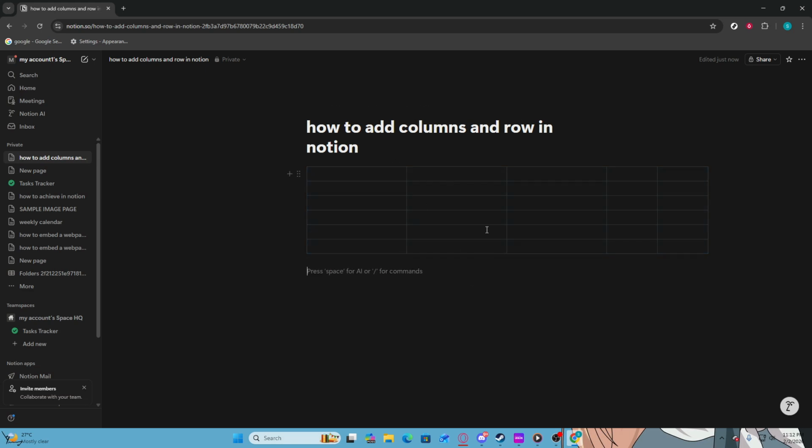Once you've added the necessary rows and columns, click on a blank space within the table to finalize your changes. This ensures that your new table structure is saved and ready for use.